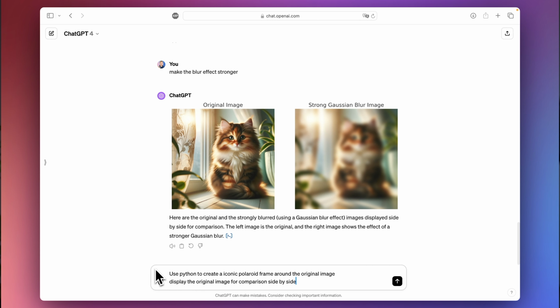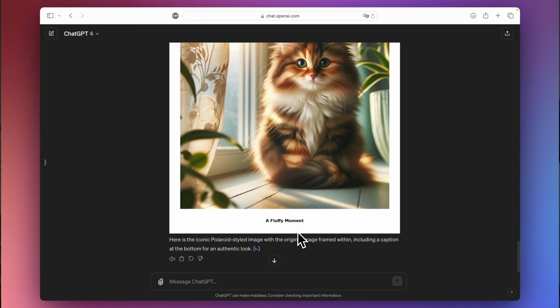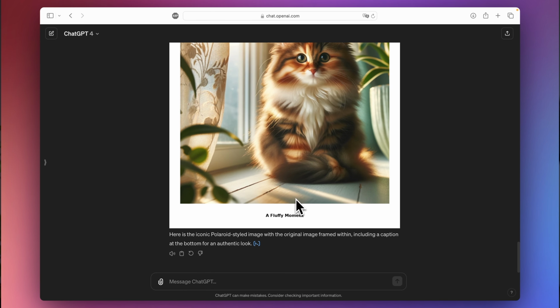Use Python to create an iconic Polaroid frame around the original image, display the original image for comparison side by side, and just hit enter. And voila, the Polaroid styled picture of a cat. And ChatGPT was even so creative because it added a little caption below it, a fluffy moment.